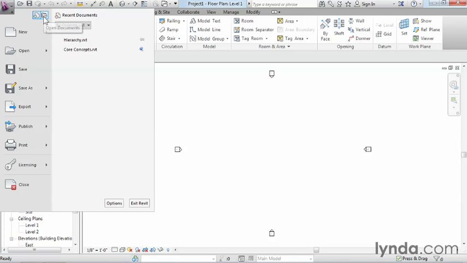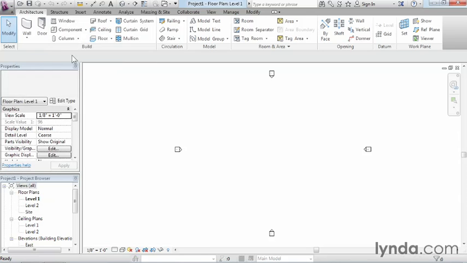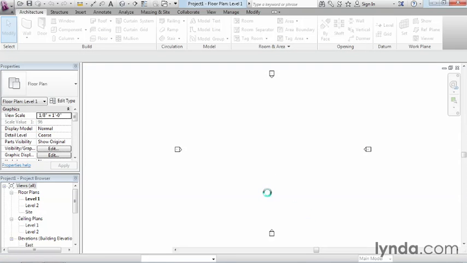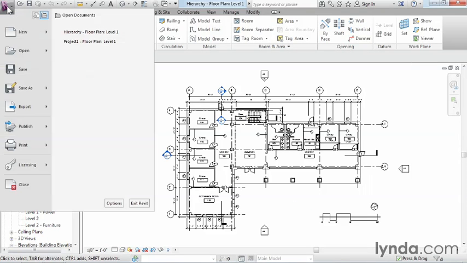If you switch to this icon, this just shows you what you currently have open. And you can see at the moment, all I have open is project 1. If I opened another project, like the hierarchy file from the previous chapter, and then open this up, you can see that it now lists both items here on the list. So as you open additional files, they will just simply appear there on the list.